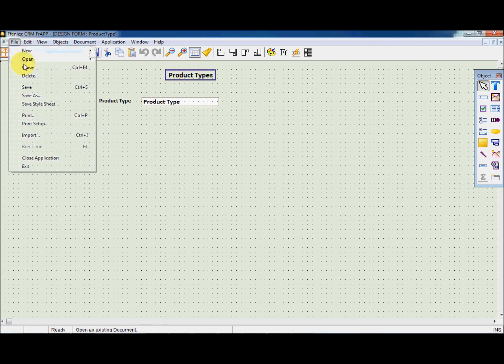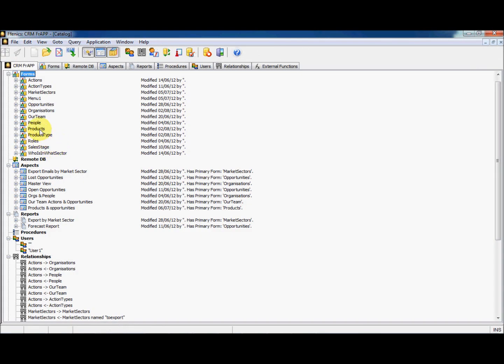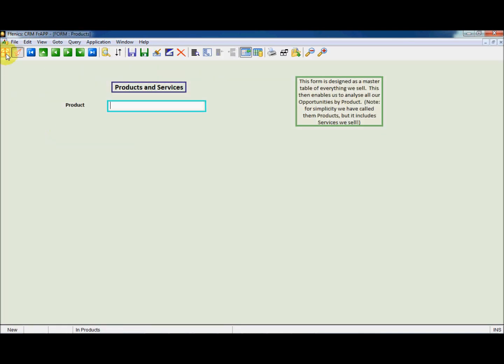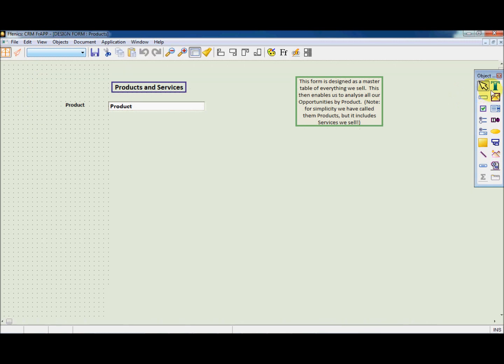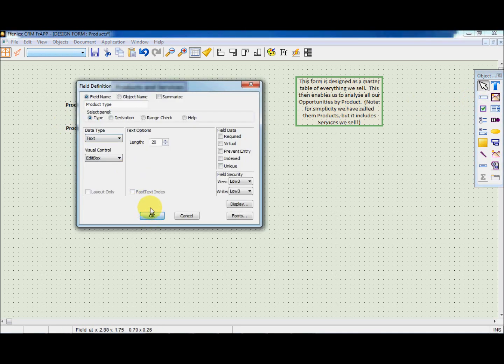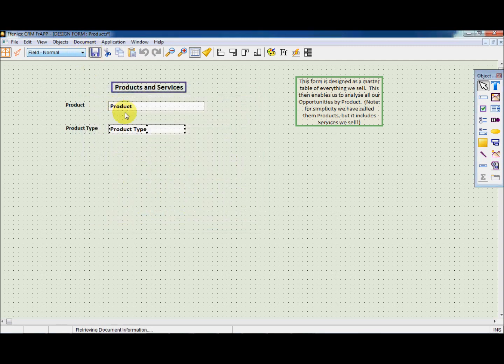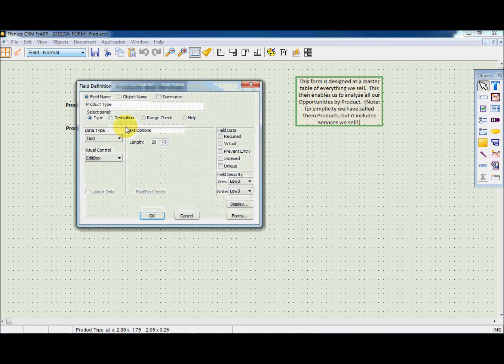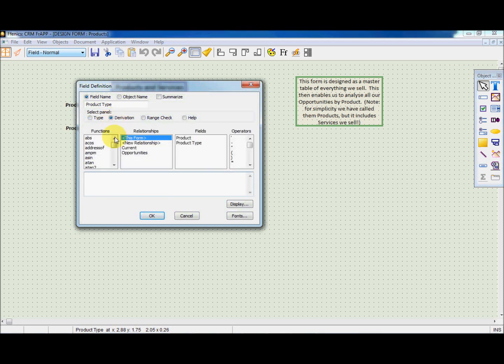The next task is to create the join between the Product Types form and the Products form. To do this, we go into the Products form in design mode and create a new field. The prompt is Product Type and the field is Text 20. When in Products form, we will want to be able to look up Product Type. Ffenics' simple and easy to use language will let us do this. Go to Field Derivation and type in Lookup. We need a new relationship, so let's select New Relationship by double-clicking it.